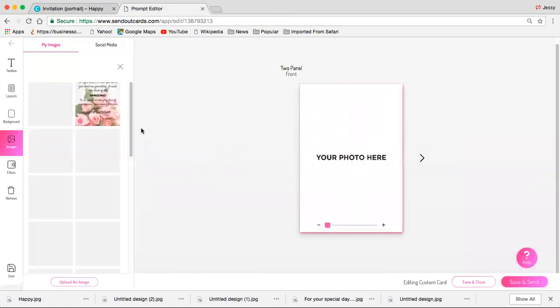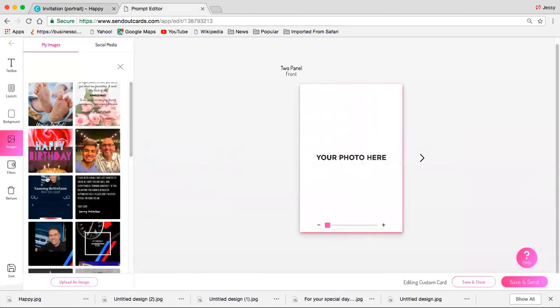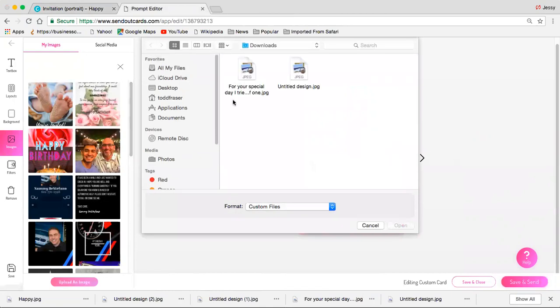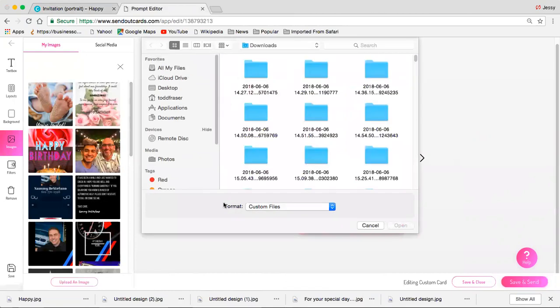And we will add the front photo. So now it's not on here yet. What you need to do is click on upload. And if you're not sure where to look for it, just head over down here and you will see that everything you saved had a certain name added to it. So a lot of them are Untitled 1, Untitled 2.